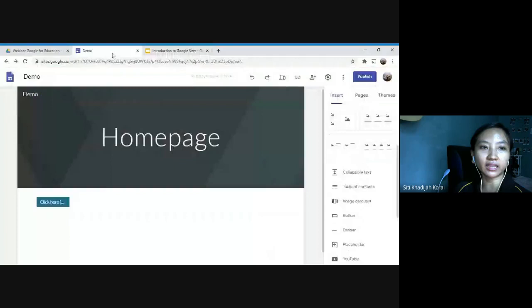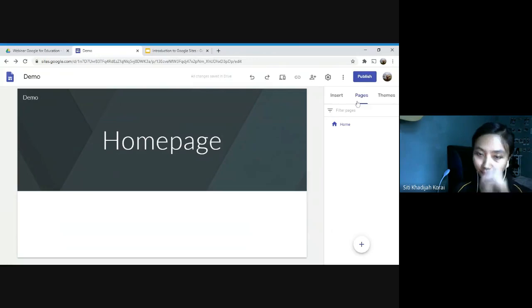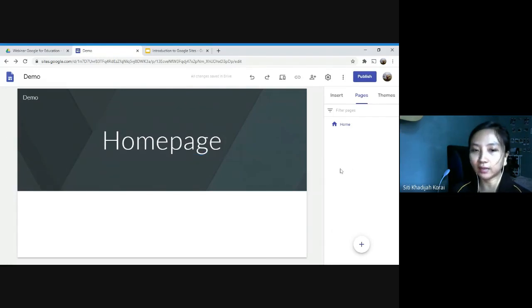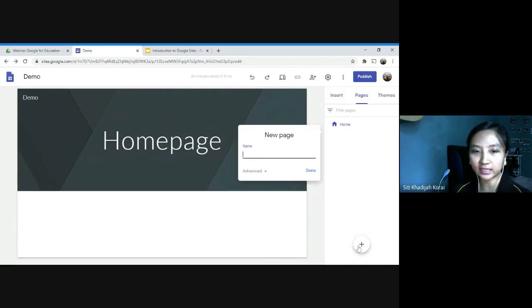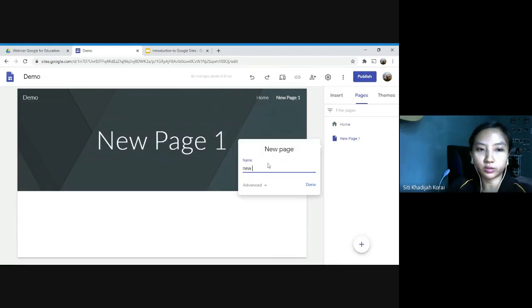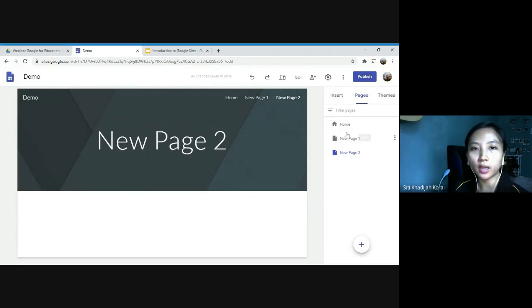So let's just try that all out. Remove this. Okay, go to pages. Currently I only have my home page, which is this page. So now I want to create another page. Click on the plus sign, new page, yes. I'm just going to name it new page 1. It can be any name. Done. Let me just create another one, new page 2. So now I already have home, new page 1, new page 2.